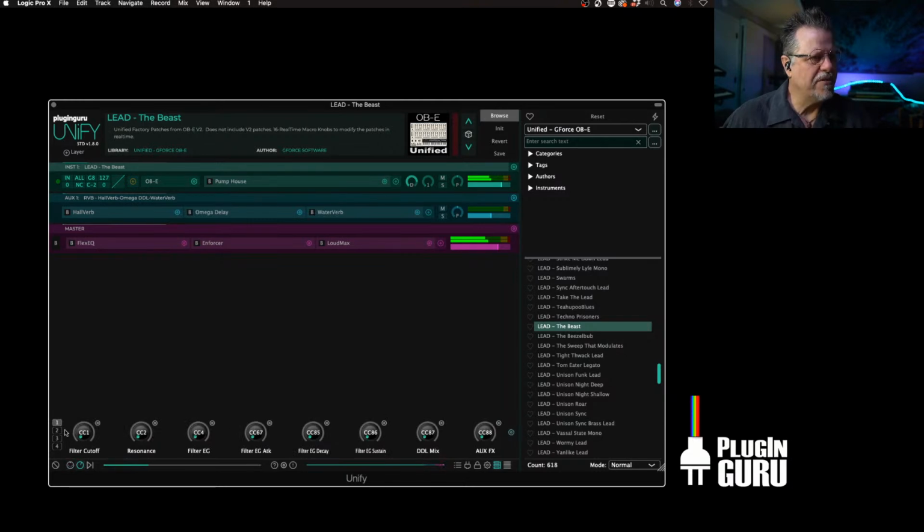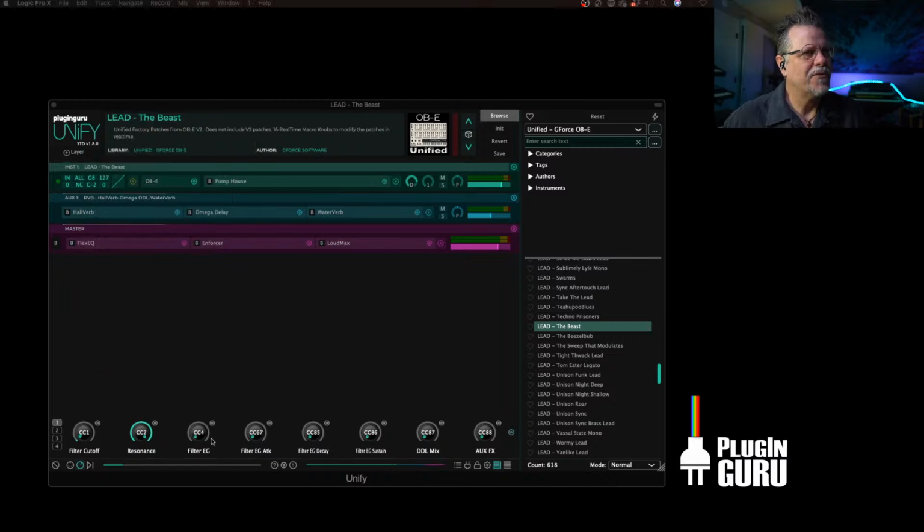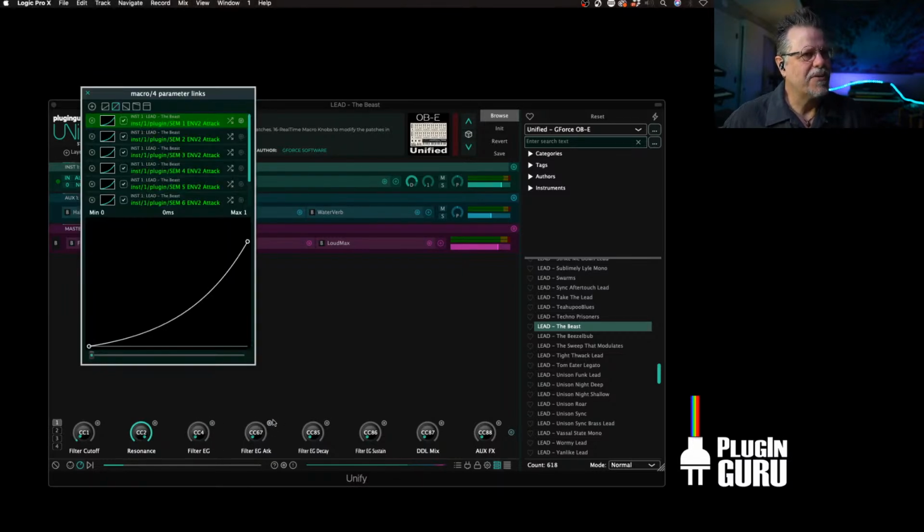As far as the knobs, there are 2 pages of macro knobs. Because these show up, that means these are automatable parameters in your DAW. And I went through and set up all 8 controls for all 8 of the sim modules: for filter, for resonance, for filter EG, for the attack.